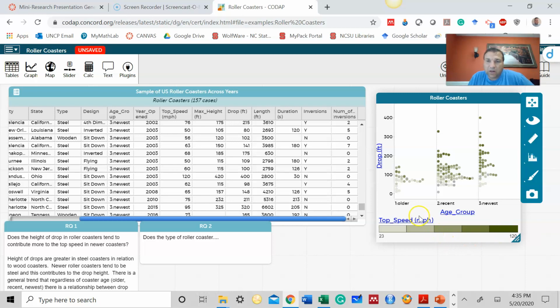Now this tells me a whole lot right here. I see a lot of grayish green right here, but my color's getting darker up here. A lot of light gray, a lot of dark green. So what this is telling me is that regardless of the age of my coasters, my top speed is definitely influenced by my drop height.